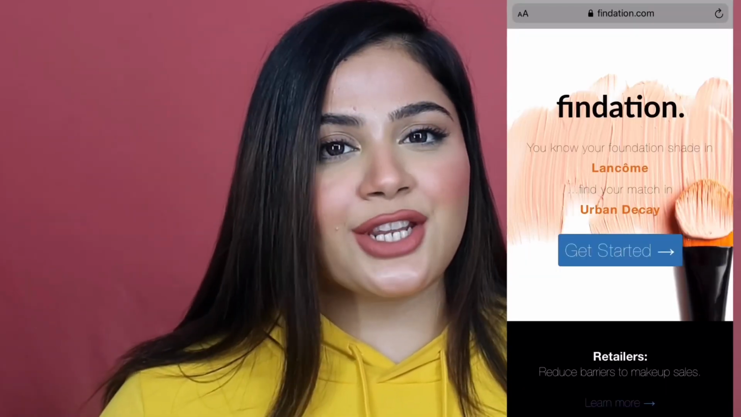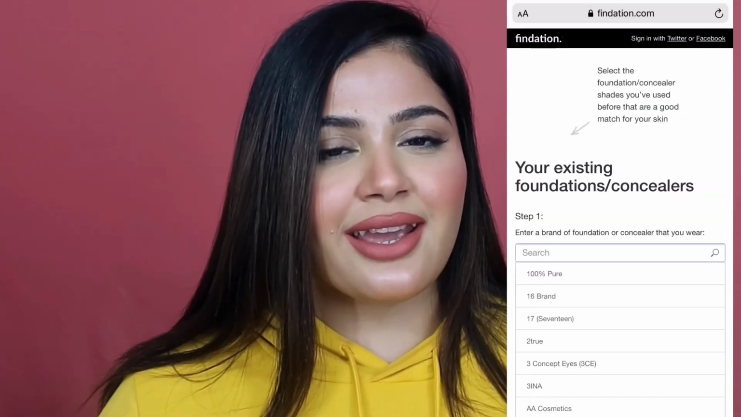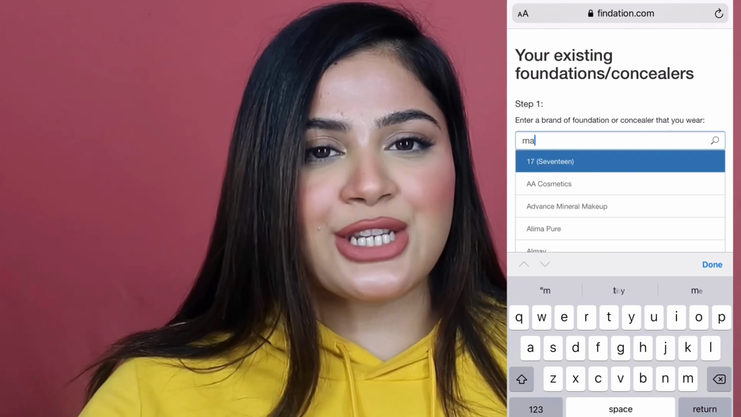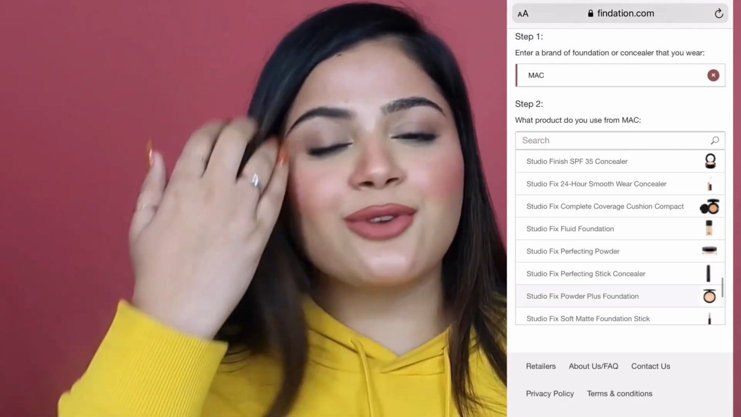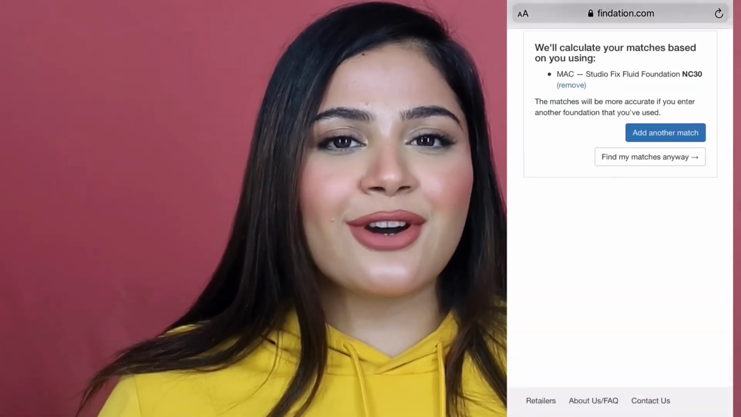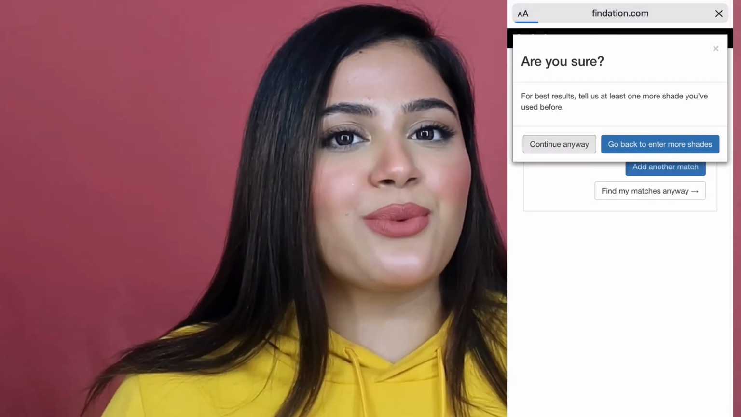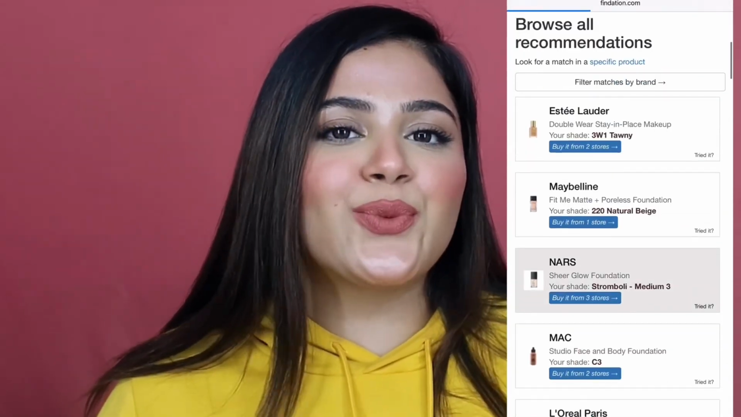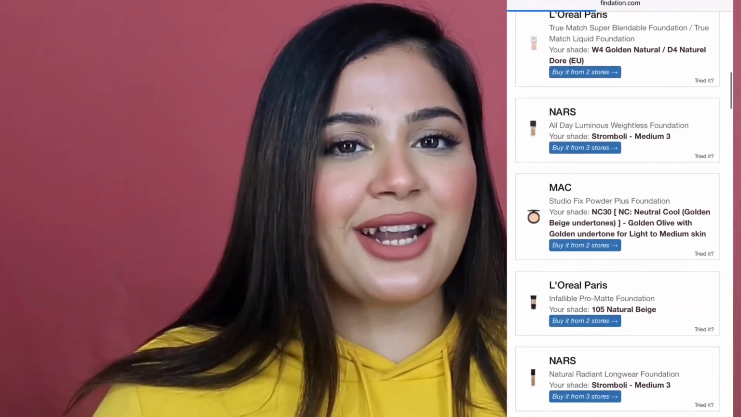And via Foundation.com you can just go down there and write this is my shade in this foundation, and it will tell you a list of foundations and your shade. Like, it will determine what will be your shade in so and so brand's foundation. How cool is that? So Foundation.com comes very handy, and it has always got me some very close foundation shade matches.